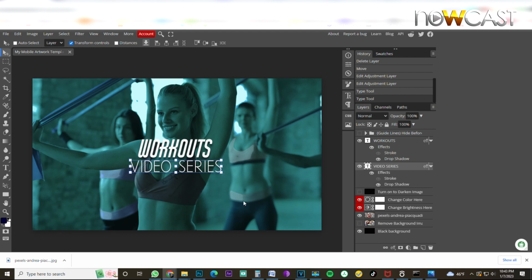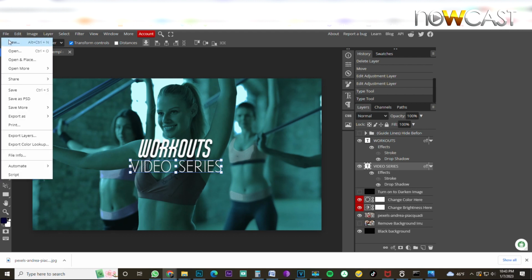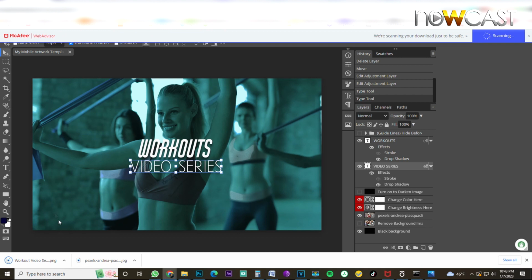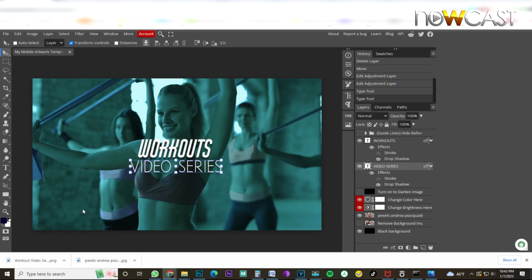Once you saved it as a PSD, the second time you want to save it, you want to save it as a PNG. So just repeat that process. Go to File. Now this time you want to export as a PNG. Click that, and you can name it whatever you want to name it. In this case, we're going to name it Workout Video Series, and then we're going to save it. It's going to save it to your default save area. Again, mine is going to be the download folder. Yours may be somewhere different.